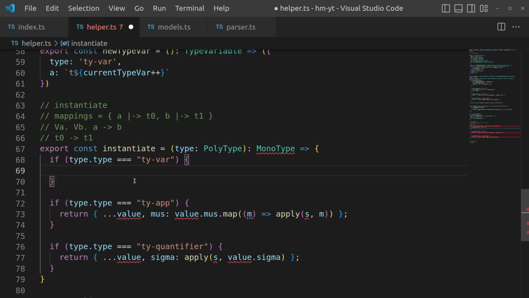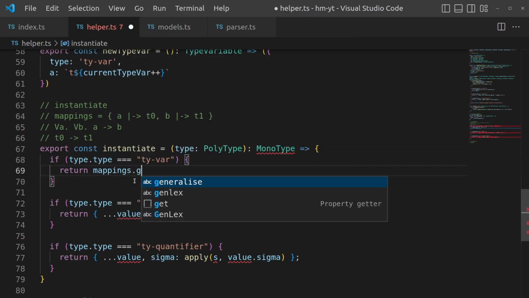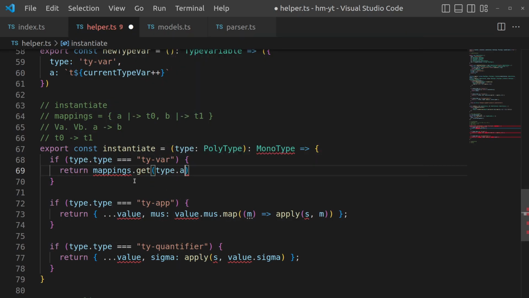I'm going to go in and say the thing we want to return is our mappings. Either get the type for that thing. So if it's an A, we should map it and get this T0. Otherwise, if it's not there, then we're just going to return the same type, because we know it's a type variable, which is monotype, which is fine, and it's not in our mappings.